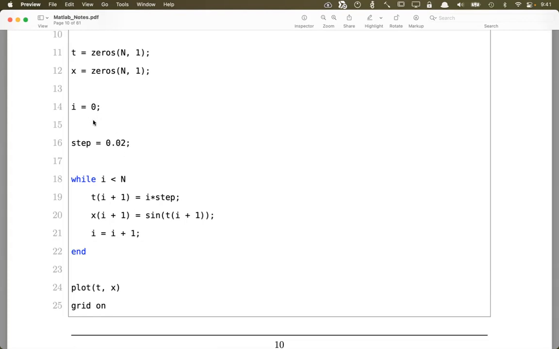So at the beginning, I equals 0. I equals 0, then that's T1 equals 0 times step, right? So T1 equals 0. X(I plus 1), I equals 0. So X1 equals sine T1. So that's 0. So X1 also is 0. I equals I plus 1. So now current I is 0 plus 1, so it's 1.